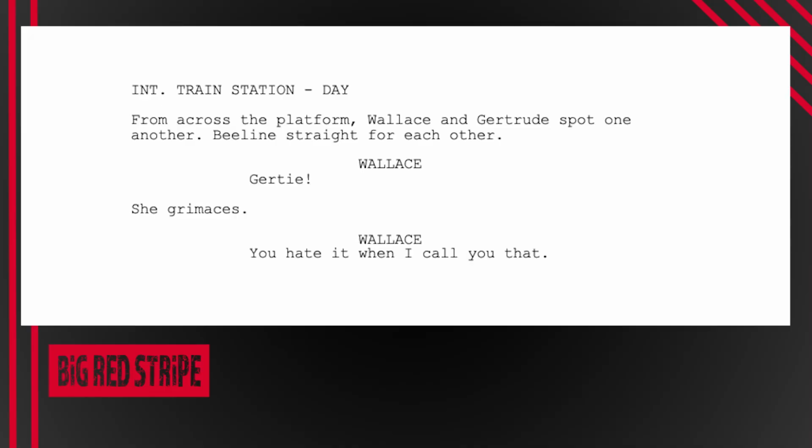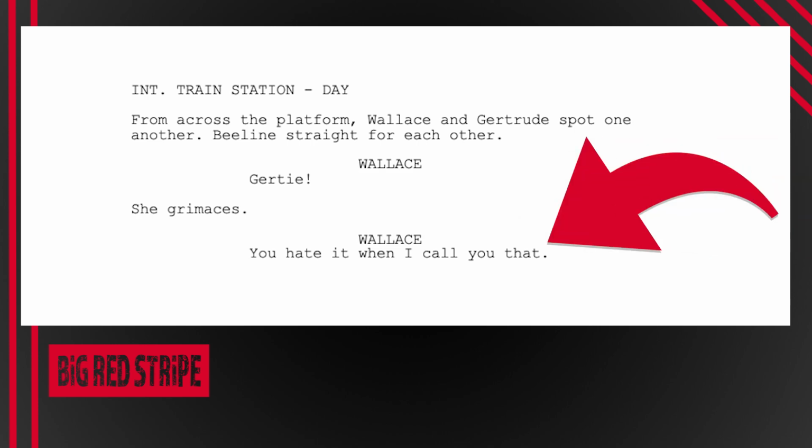Imagine the scene. You've got 2 characters, Wallace and Gertrude, and they are lifelong friends. But the audience doesn't know this, not yet. I mean, we just met Wallace and we just met Gertrude, but they see each other across the train station and beeline for one another. "Gertie," she grimaces. "You hate it when I call you that." "You just did, as you and I both know."